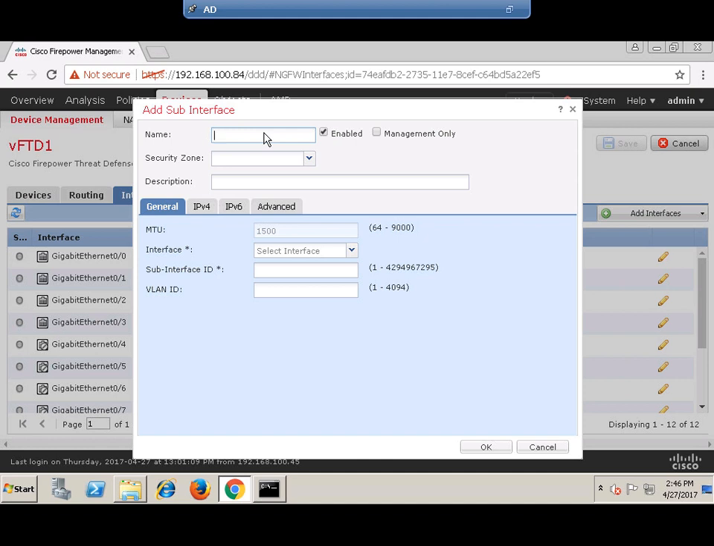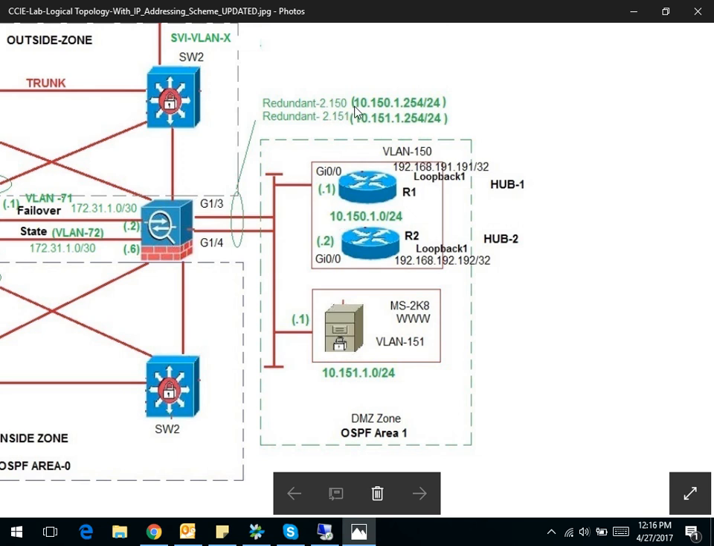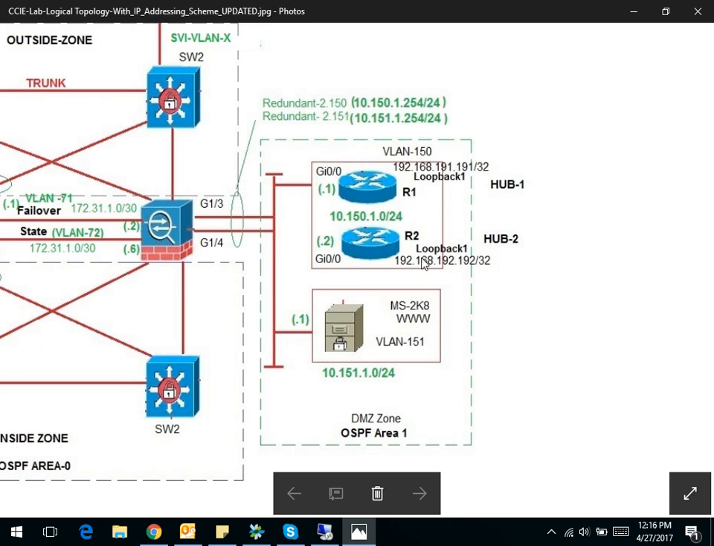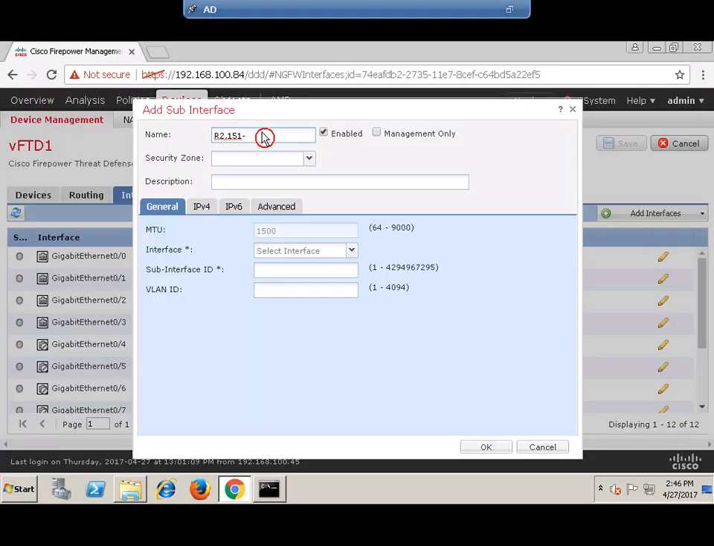Okay, this is redundant 2.150. Let's create the first one, 2.150. So this is just a name, okay? To make it make some sense, I'll give the name of the zone. Let's say this is DMZ 1, and this is your public DMZ. I'm just giving a name here. Let's say DMZ 1.